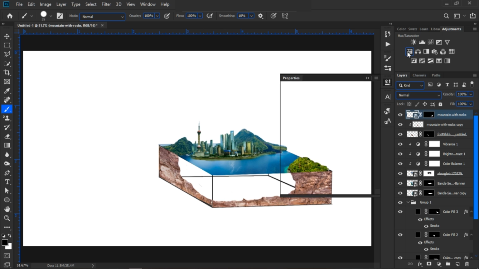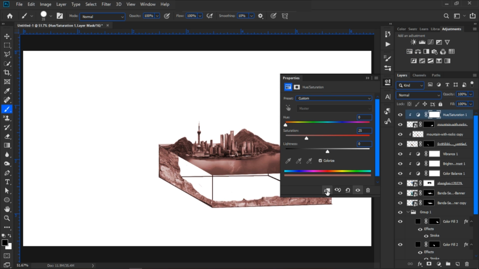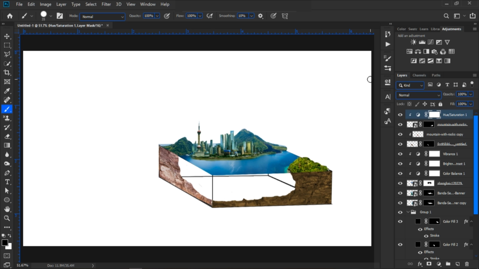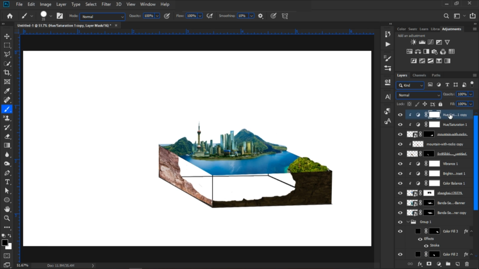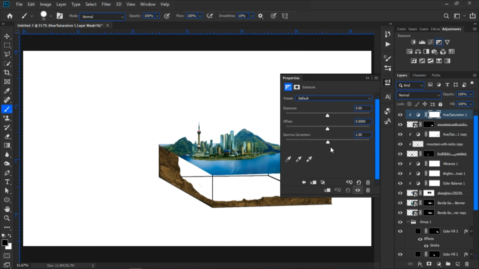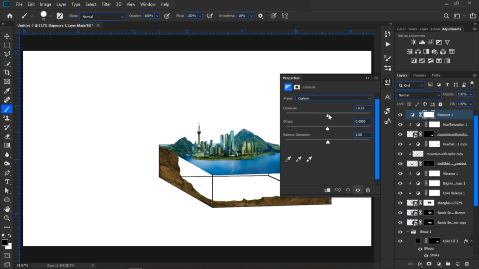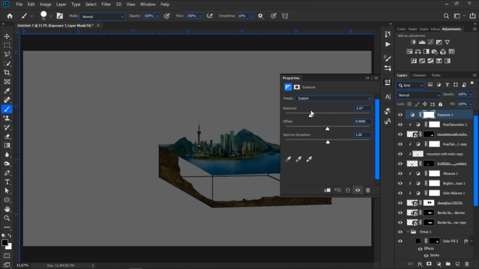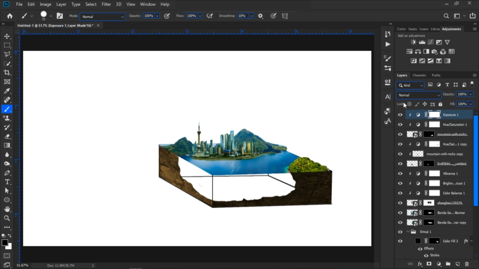Then add a hue and saturation adjustment layer. I need to change the color of the soil. This looks more eye-catching. Then add another hue and saturation for the other one also. Another thing I like to do is to make transitions on the soil. So I will use the exposure adjustment for that. Invert the layer mask and use the brush to paint it below roughly.